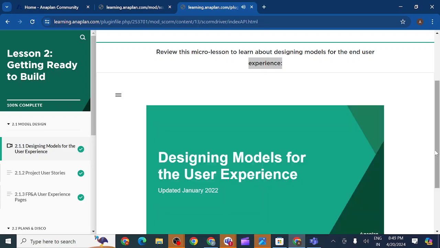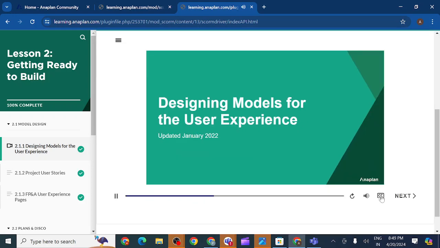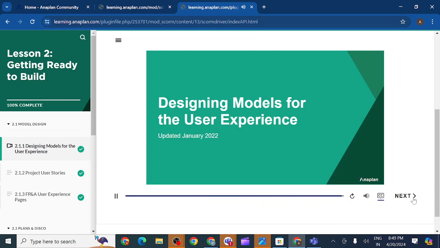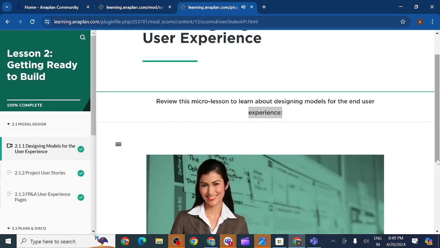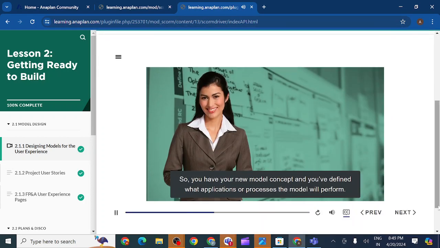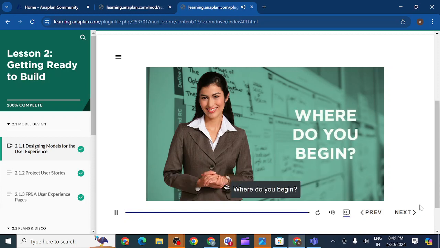A lot of focus goes into how to build an Anaplan model, but equally important is how to design it. So, you have your new model concept, and you define what applications or processes the model will perform. Now it's time to start designing how the model will actually work. Where do you begin?